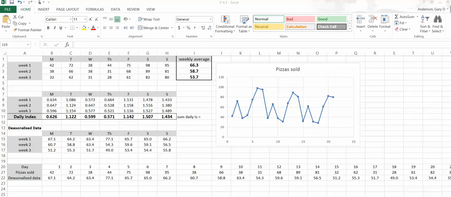Now I've set up the pizza data in V4.3 as a spreadsheet. It's easier for one of these longer problems in order to show you how things happen like this. Now what we've got are our weeks and our sales. I've determined the average, which is simply the average of those 7 figures: 66.3 and 58.7 and 53.7.